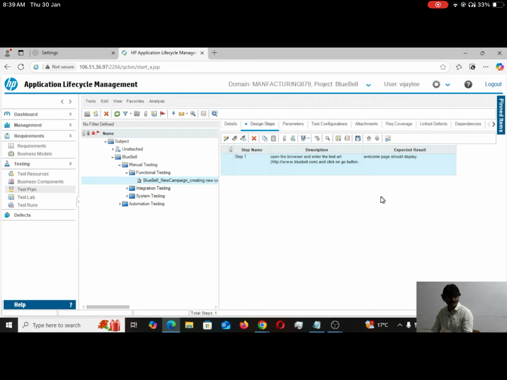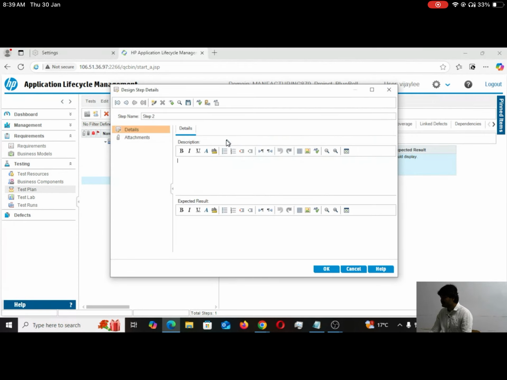Okay. I love to see test cases here. And this is a nice page. The view is nice. Again, if you want to write one more test step, there is an option called new step. Again, click on new step and the design step details page comes. Step number is automatically generated by this tool. And now I should write the description.